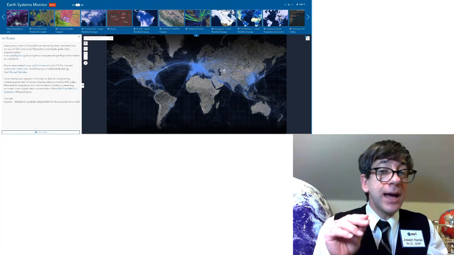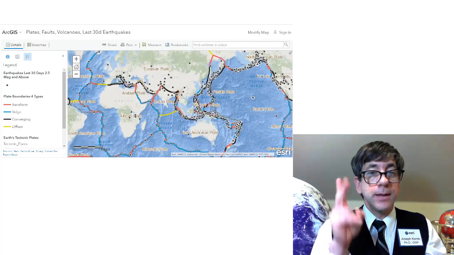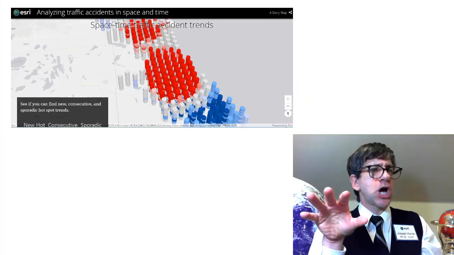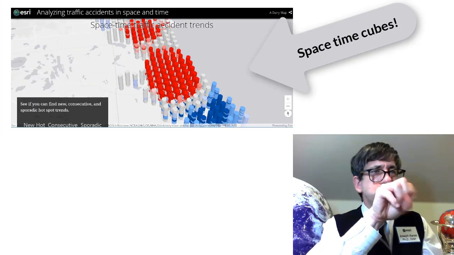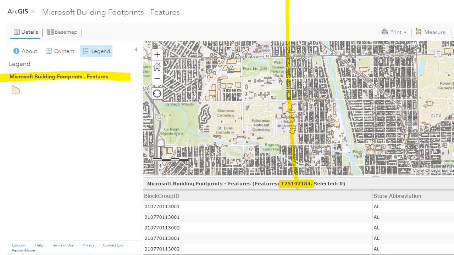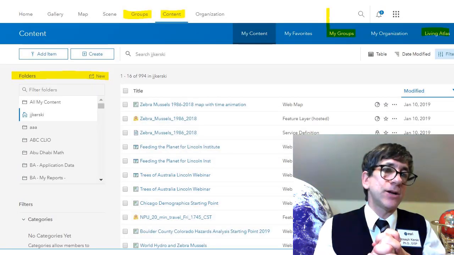For our hands-on lab, we will examine real-time data, create an animation, create a 3D scene, look at space-time cubes. Space-time cubes. Doesn't that sound great? Awesome. Examine buildings. This is truly big data. Over 125 million buildings in the United States we're going to look at. And spend a bit of time managing your map content in ArcGIS Online.